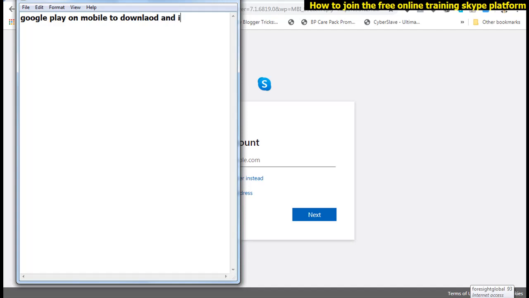After you have installed Skype on your devices, go to Google Play to download and install Skype on your mobile devices, or go to google.com and search for Skype. I think Skype PC, or something like that. So you can just find a way to download it, either on your PC or your phone, and you install it properly.